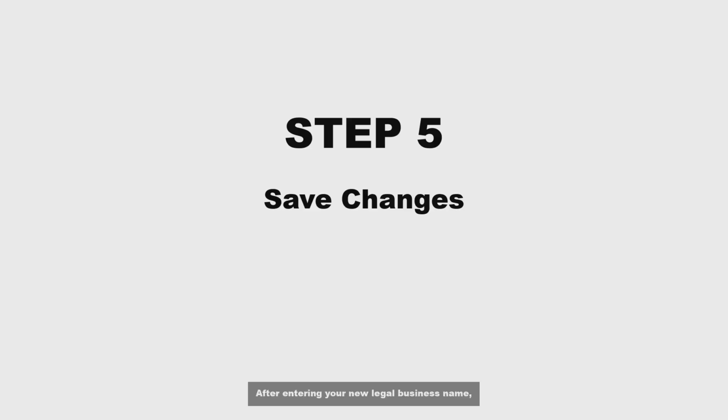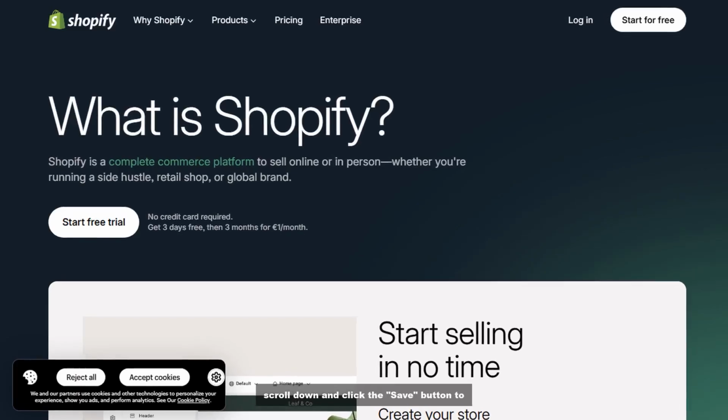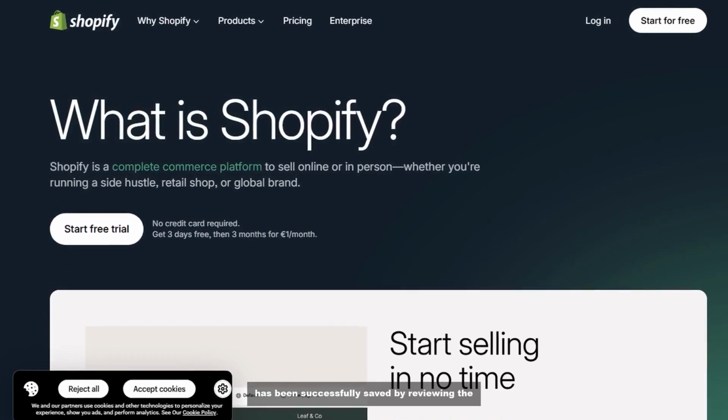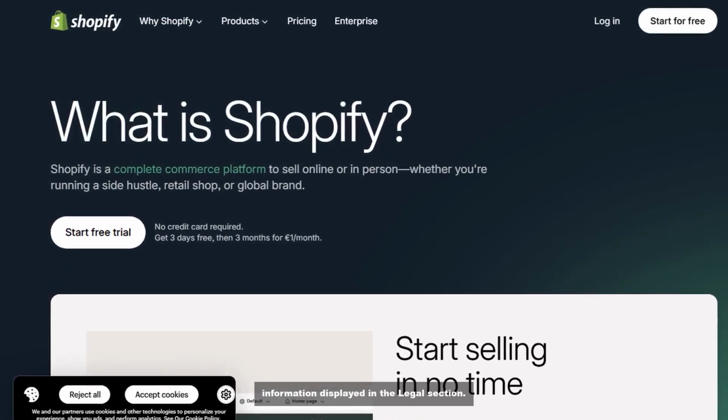Step 5. Save changes. After entering your new legal business name, scroll down and click the Save button to apply the changes. Confirm that the update has been successfully saved by reviewing the information displayed in the Legal section.